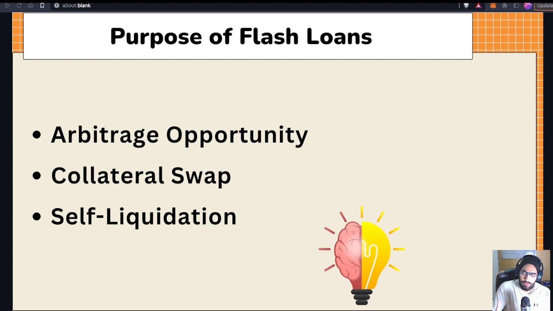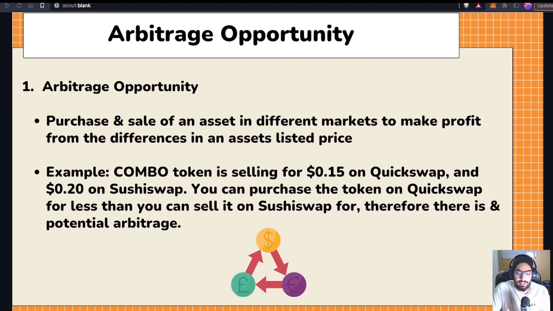And this, I found it on a research. The first one is arbitrage opportunity. The second one is collateral swap. The third one is self-liquidation. Now let's discuss each one of them in detail. So first of all, arbitrage opportunity.